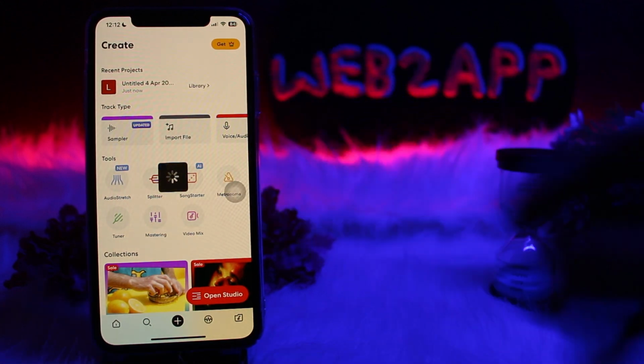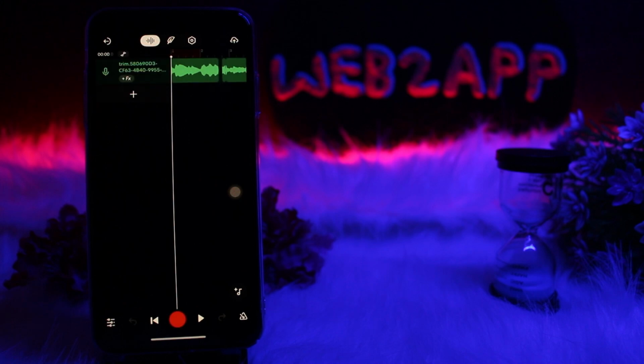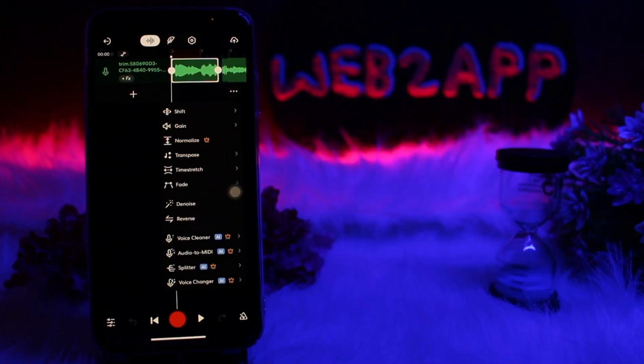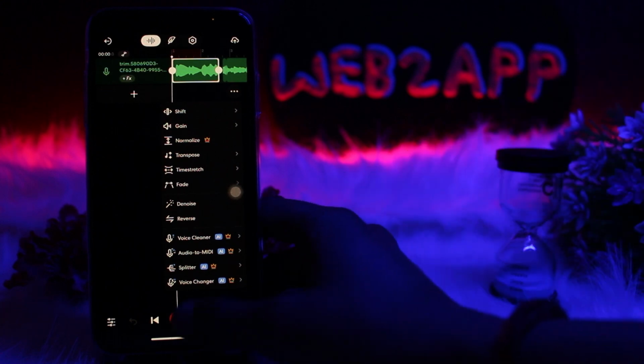Now once you're inside there, what you need to do is tap on the track and then simply tap on the three dot icon, and there you will find an option that says merge. Simply tap on that, then select the tracks to merge, then lastly confirm the merge and wait for BandLab to process it. So these are a couple of steps that you can apply.